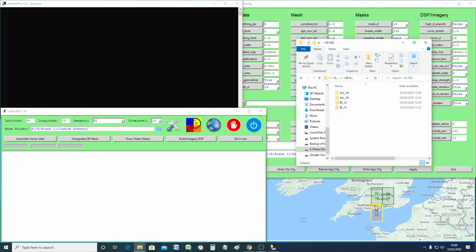to this file. So we've got to go to level 16, obviously Bing, and then we're going to press. And we can do this multiple times. It all leads to the same point. So then what we're going to do is just build imagery. We want to add our image database to what we've already got. We've already been through vector, triangular mesh, draw water masks. We want to build the imagery at a different resolution.